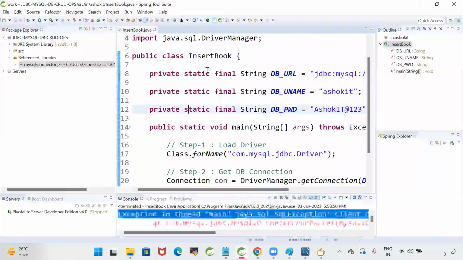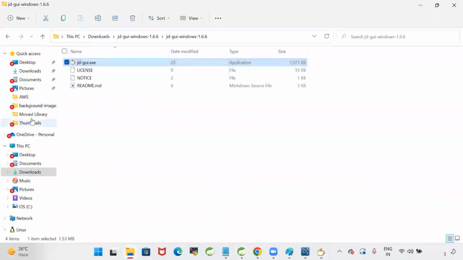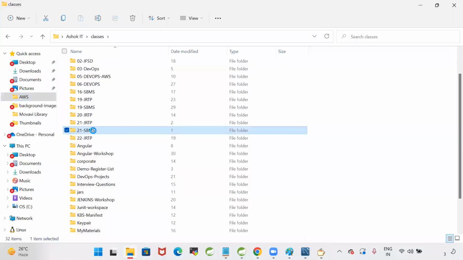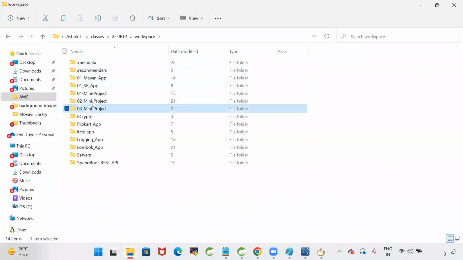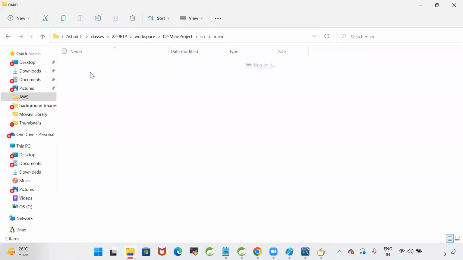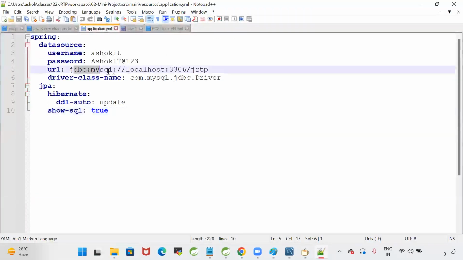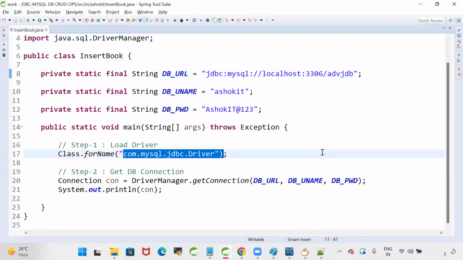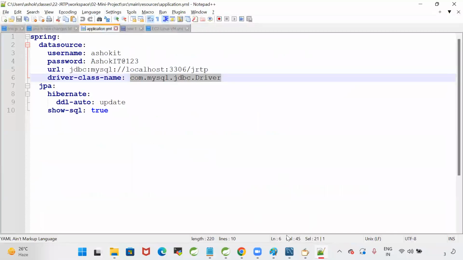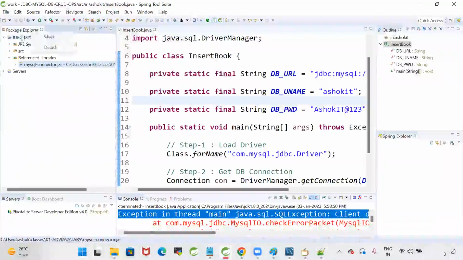Is my URL correct? jdbc:mysql://localhost:3306. 1 minute, guys. Let me check whether my URL is correct or not. jdbc:mysql://localhost:3306, that is correct. com.mysql.jdbc.Driver, that is also correct. Maybe the issue is with the jar file. Let me use another jar, guys.